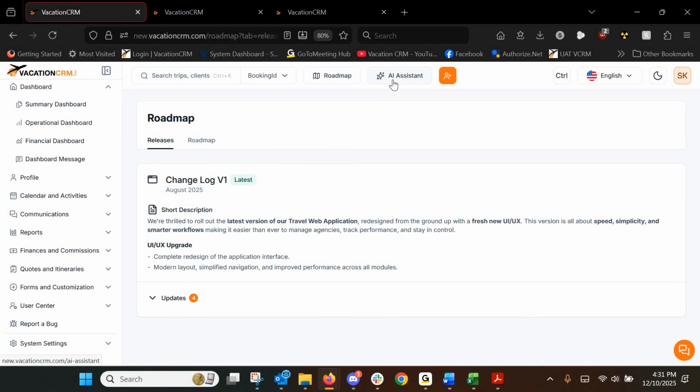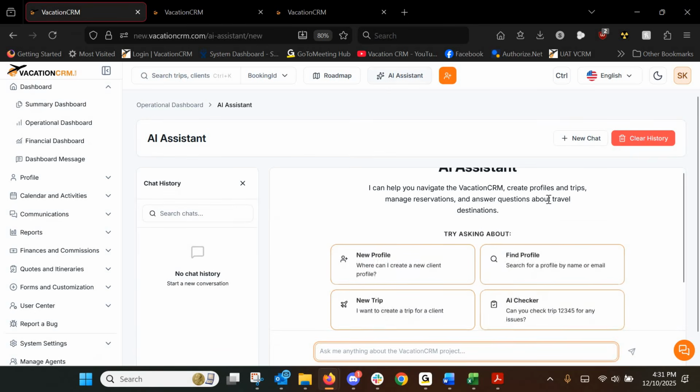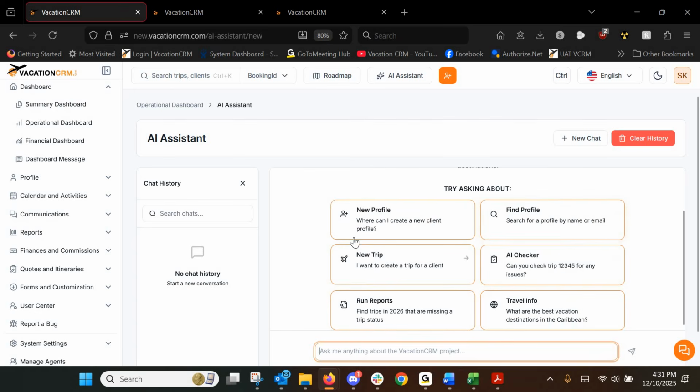The AI assistant, so this is really cool, but it's not done yet. You can play around in there, but it's not going to give you a ton of information yet. However, just to see what it will have, first you can just search. So you can ask how to do something in VacationCRM, and it'll pop out some results there. Or you can click one of these items, like I want to create a new profile or a new trip or run a report, things like that.